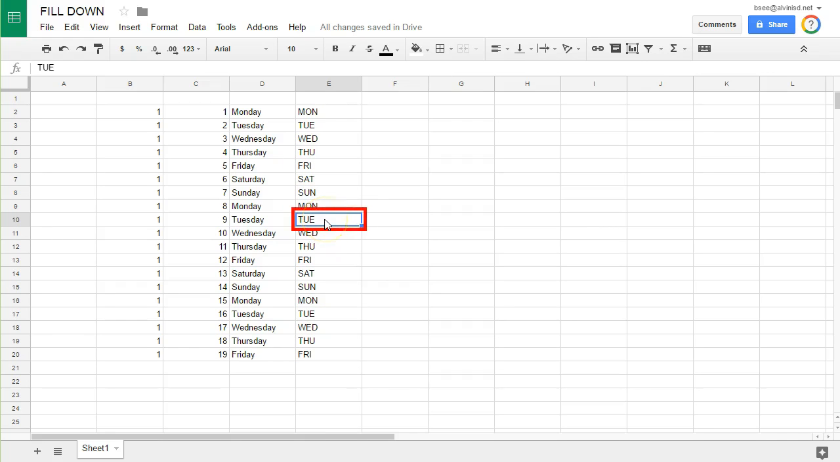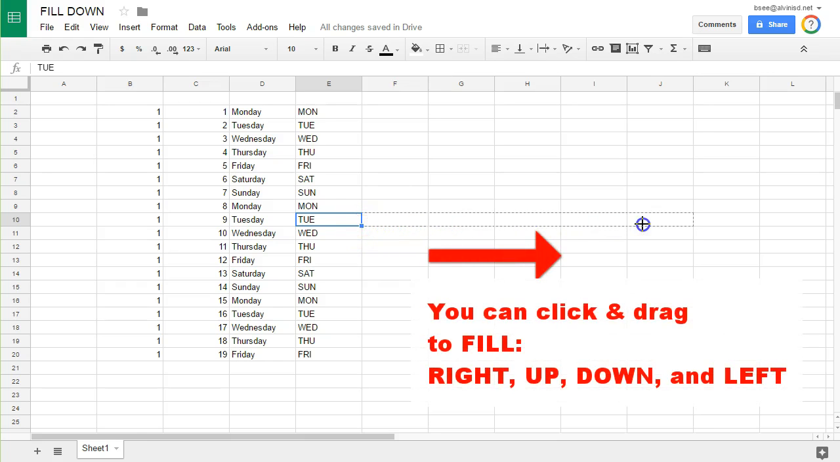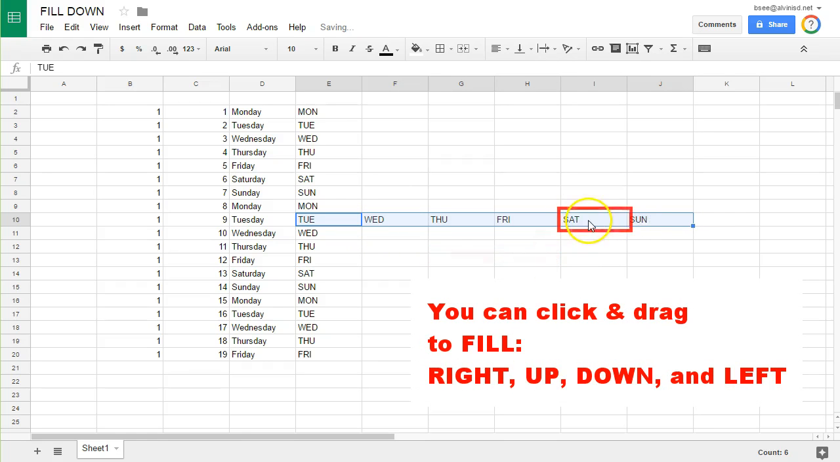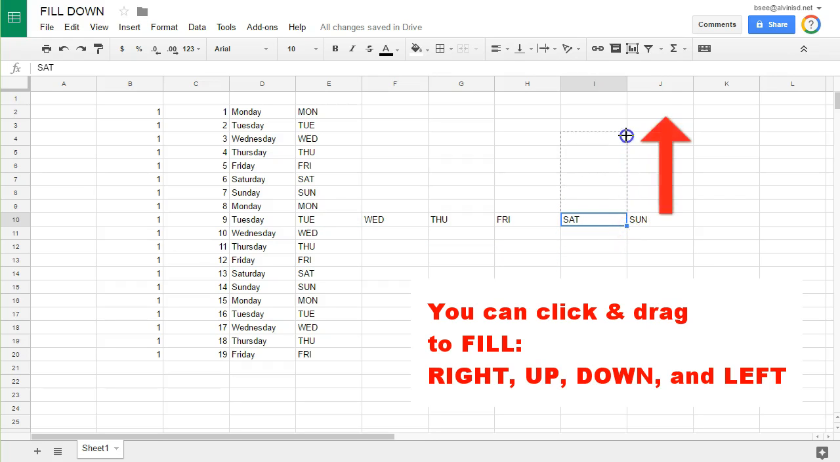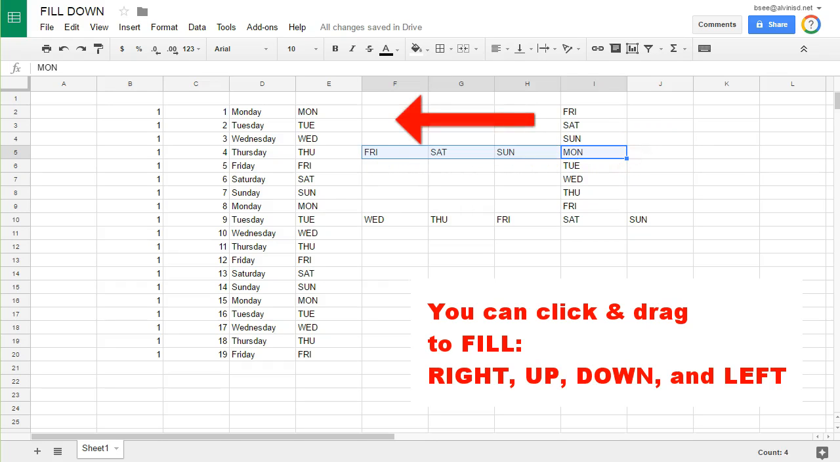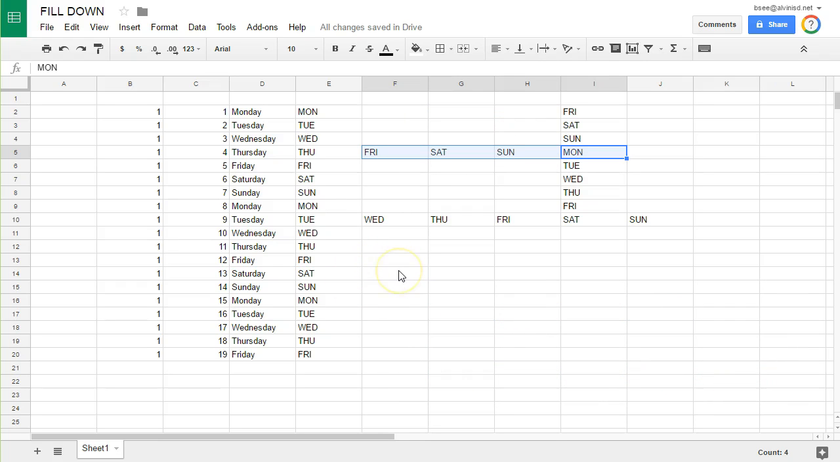It's called fill down, but you can actually select a cell and hover over the bottom right corner, blue box, and get the plus sign and click and drag and fill to the right. And you can also select a cell and hover over the blue box and click and drag up as well as down, and you can also finally click and drag with the cell to the left. And all this can be done the same way with the months of the year.